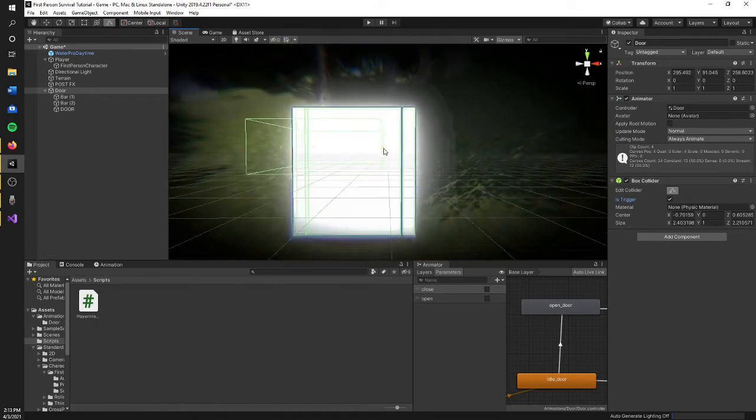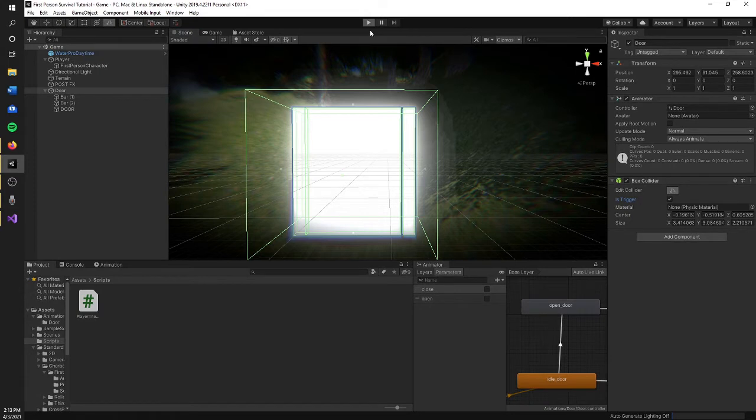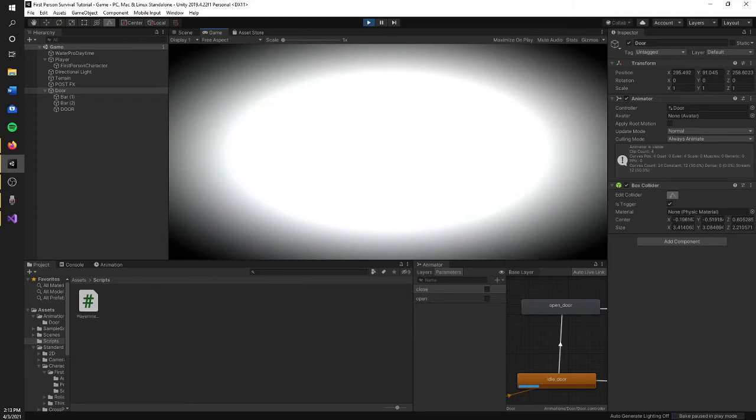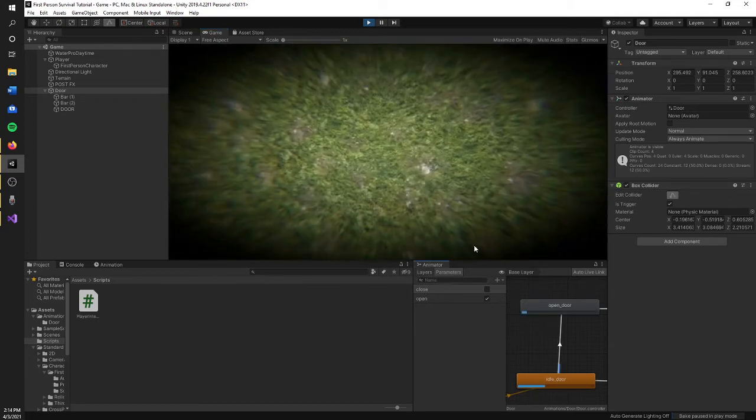I want to run the game. I can't pass through. What happens if I open the door? I can move, and then I want to maybe close the door. I can't move. Okay, great. This is the winning mechanic.